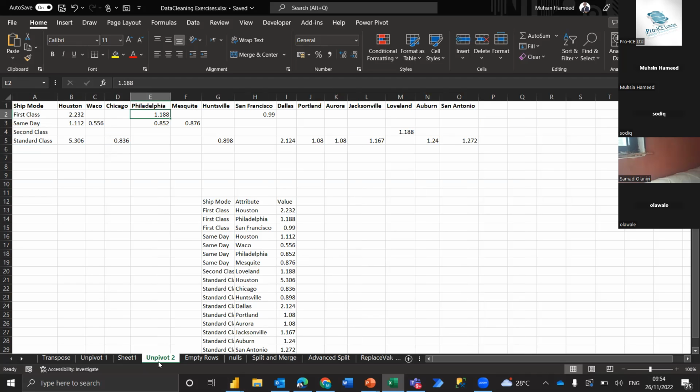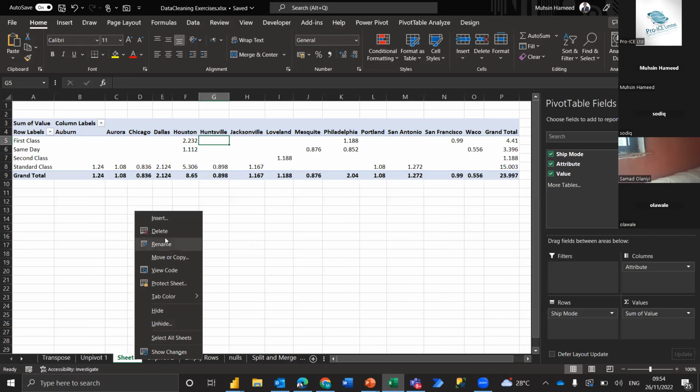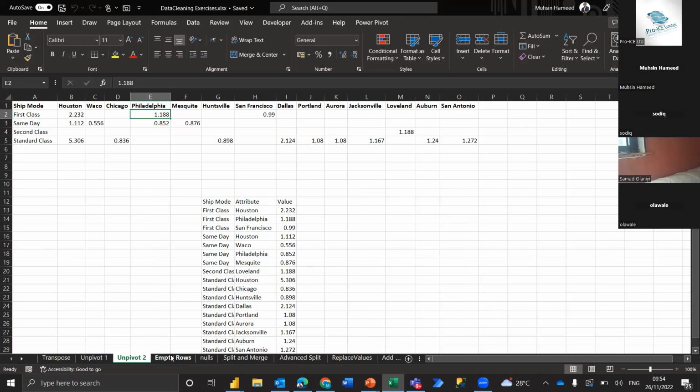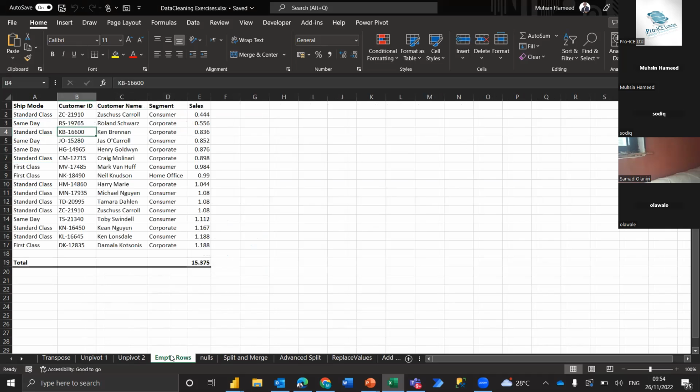So let's look at the next scenario. Let me delete this worksheet. Then let's look at this one, the empty rows worksheet. What do we think is wrong with this data?